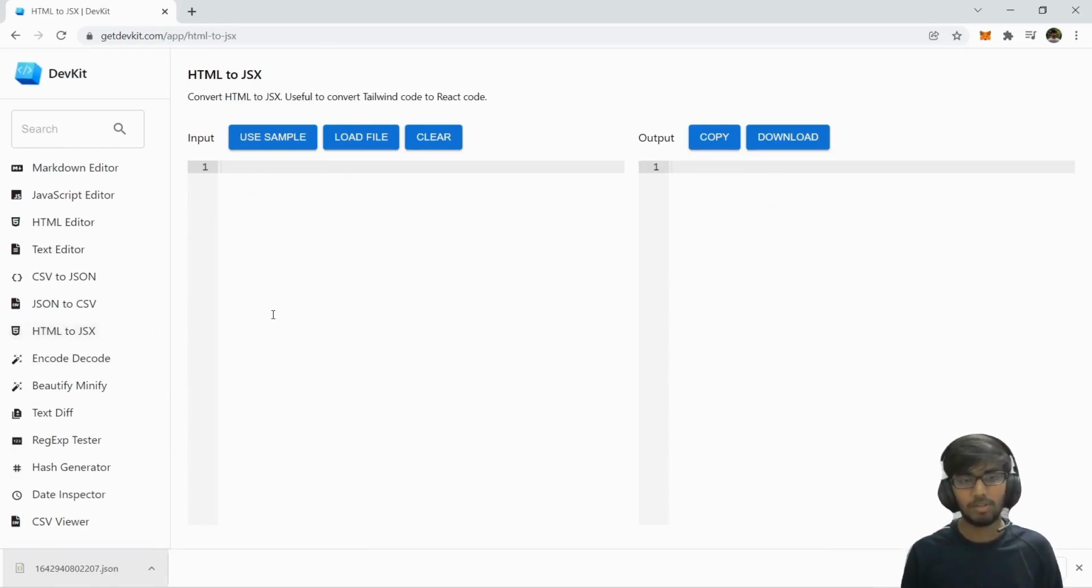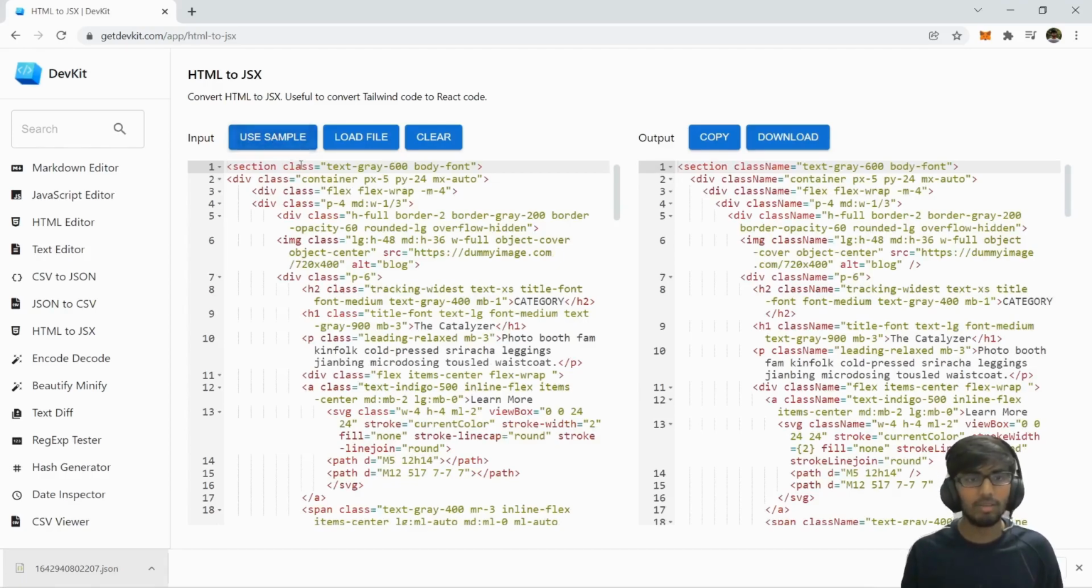We have an HTML to JSX converter. So you copied a Tailwind component from the internet and you want to make it compatible in your React code. So you just load it up and you see the different attributes are converted into the valid JSX attributes. So this comes in really handy. You don't need to do that manually yourself with a find and replace. You can just use this straight away.